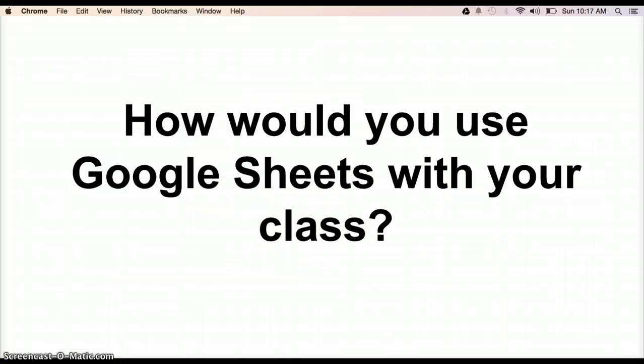Okay, and that's it. So what I'd like to pose to you as a question is, how would you use Google Sheets with your class? So go ahead and take part in our discussion forum found on the left-hand side of the web page, and see if you can share and collaborate some different ideas of how you could use it with your classes.